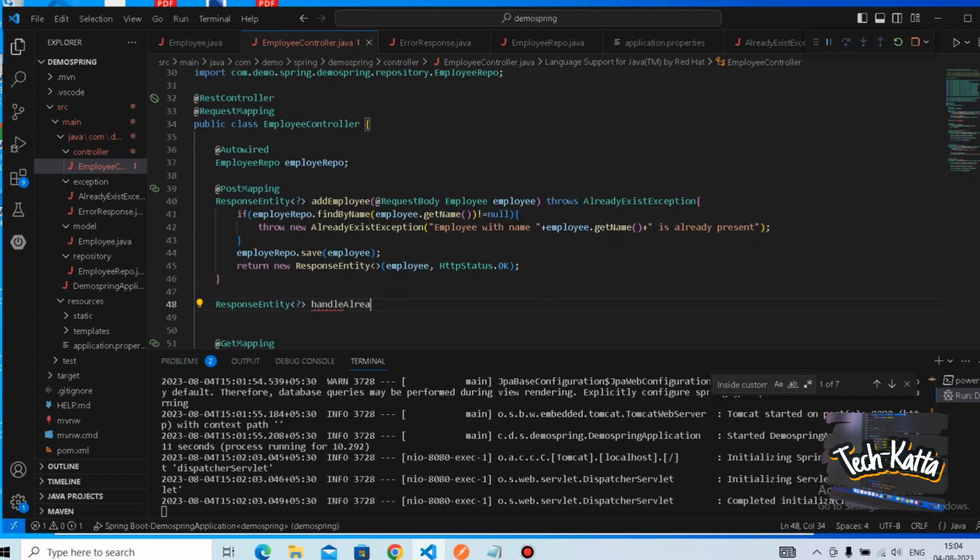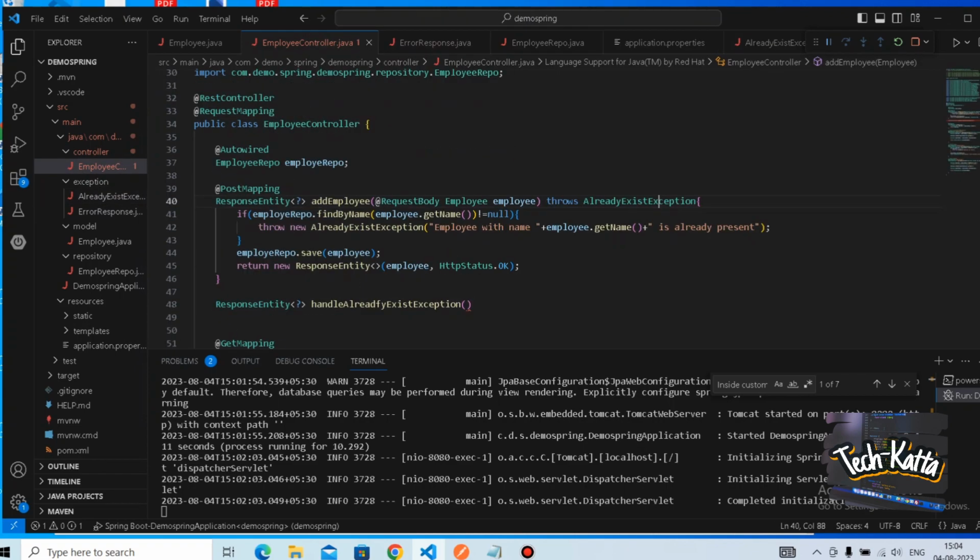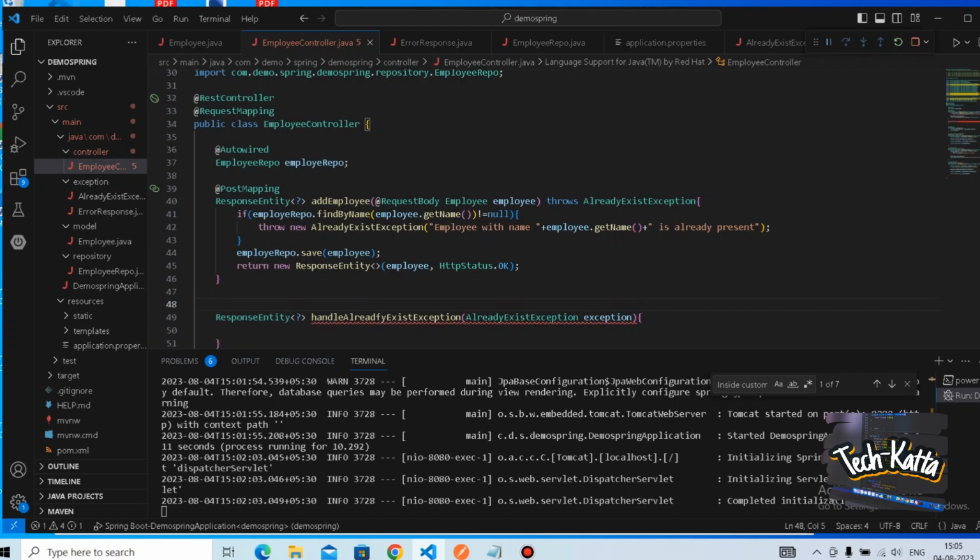Let's return a response entity. Let's handle the already exist exception, and here we need to pass an exception class. So here we will pass the class that we have already created, the already exist exception, which extends runtime exception. Create an object, exception.